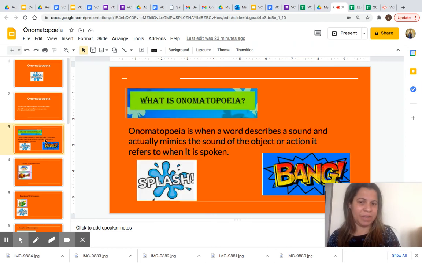Let's look at the definition of onomatopoeia. What is onomatopoeia? Onomatopoeia is when a word describes a sound and actually mimics the sound of the object or action it refers to when it is spoken. For example, splash. The word splash mimics the noise that the water makes. And also the word bang, it mimics the sound.